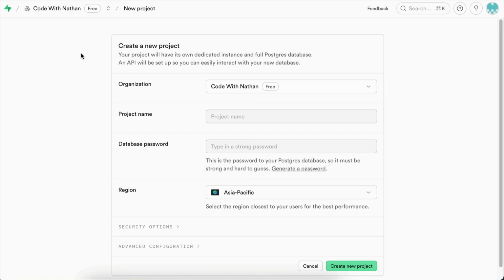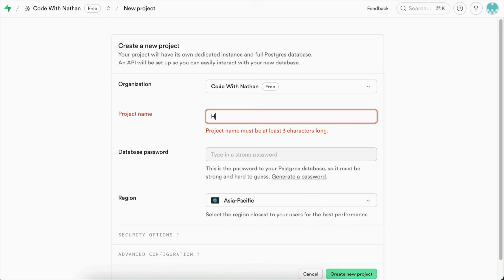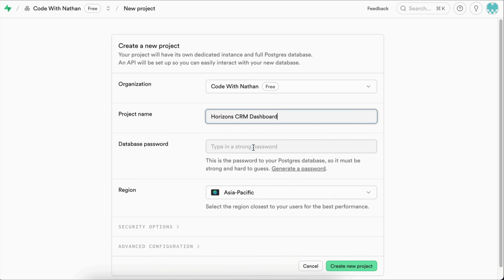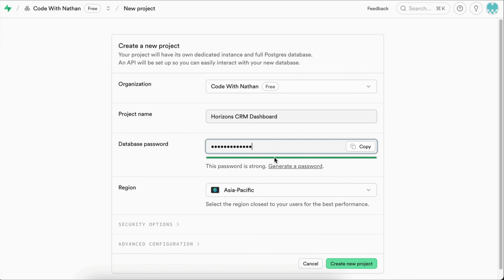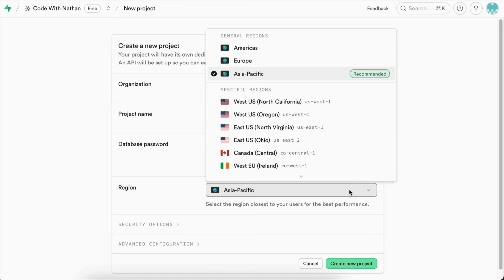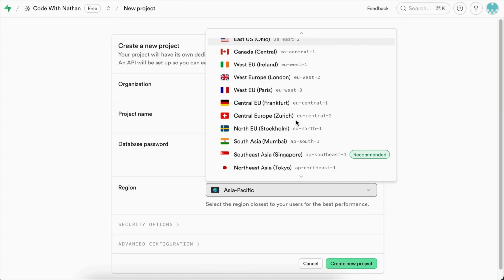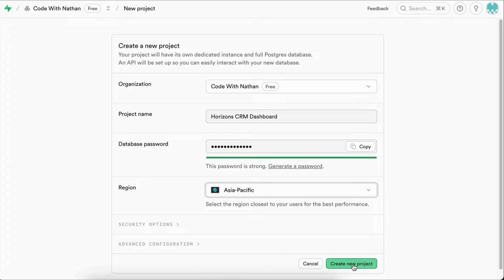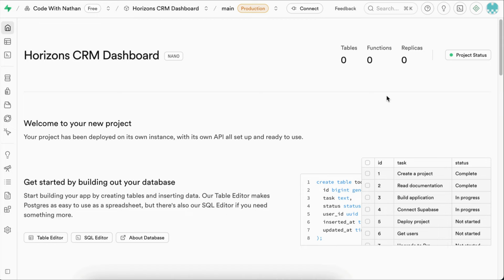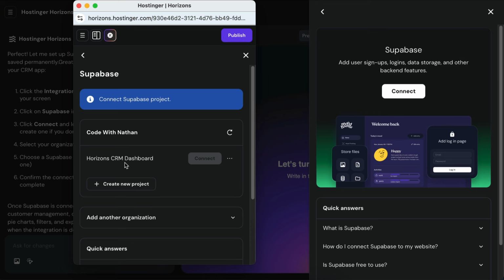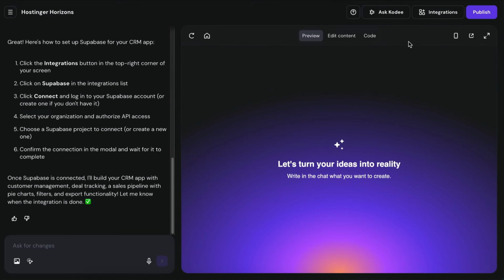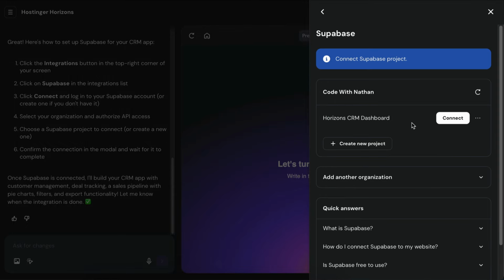And then on the next screen, enter the details of this Supabase project. For example, I will name it Horizons CRM Dashboard. And then enter a password. You don't need to remember the password as Horizons will take care of the connection later. And then you can select the region where the project is hosted. Just select the one recommended as shown here. Click Create Project, and you should see this Welcome to New Project screen. You can now return to Horizons and refresh the project list here. And if you can't connect the project as shown here, don't panic, just refresh the page. Open the integrations again. And now we can connect the Supabase project, so just do that.